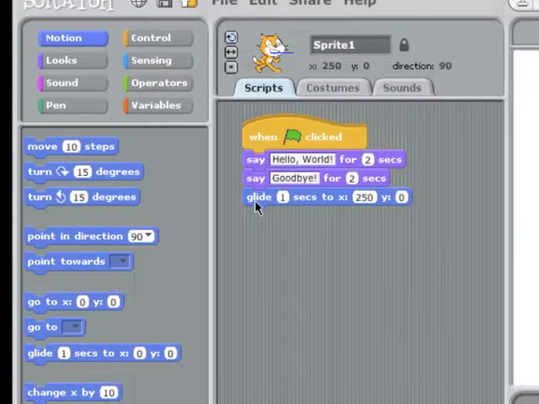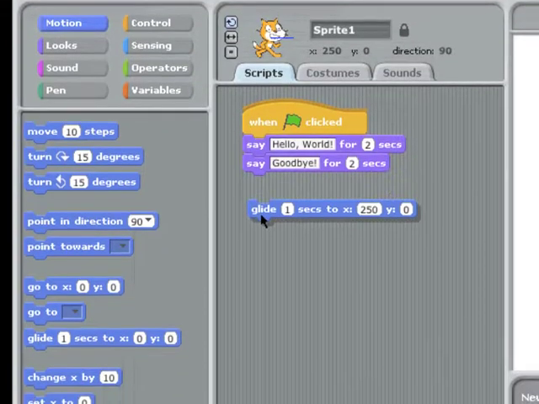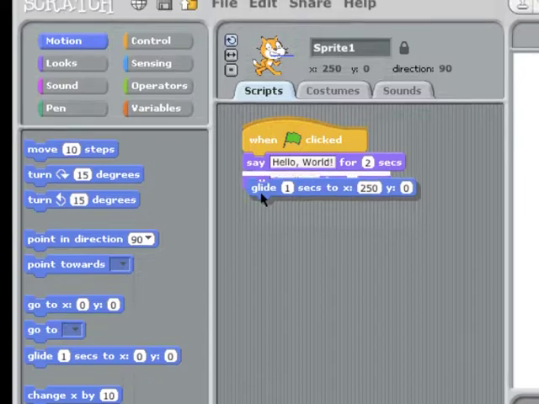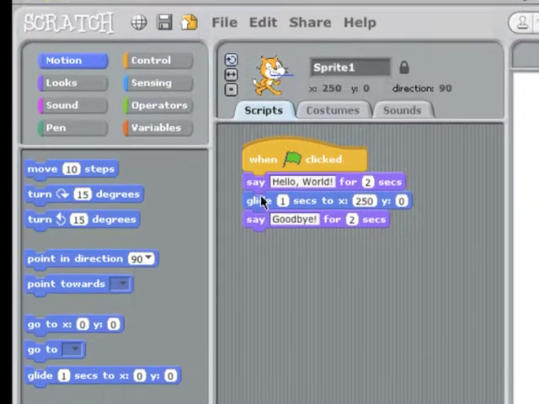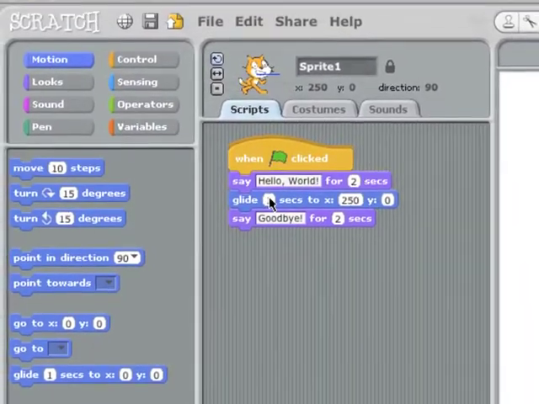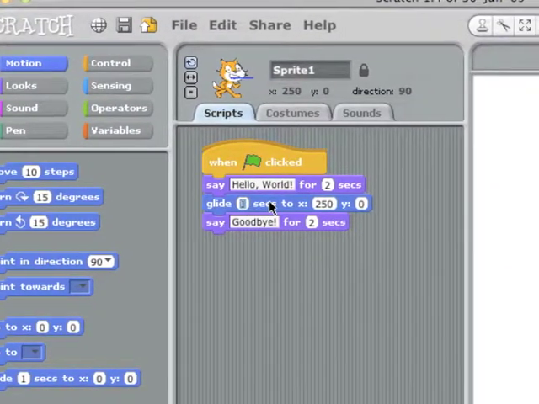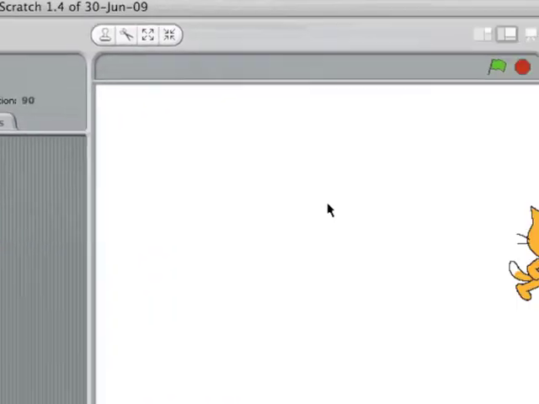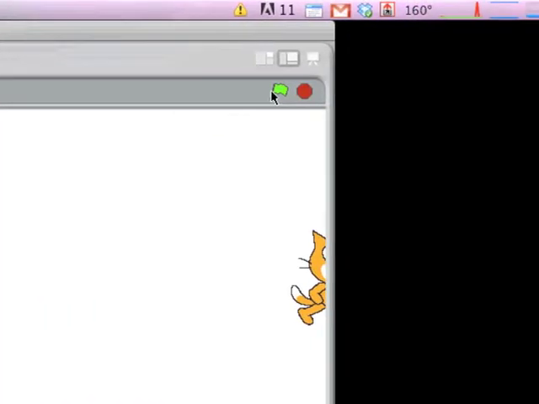What I want to do though, I want to have him say goodbye after he gets to the right. So I'll take this glide block and I'll just bring it up a little higher and put it in between the two says. So he'll say hello world, he'll move, and then he'll say goodbye. And also I want him to take a little bit longer to get there, so I'll make this 2 seconds instead of just 1. Let's go ahead and run this again to see what happens.